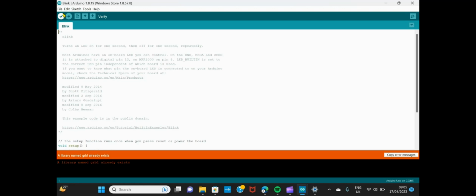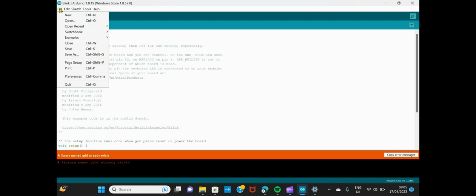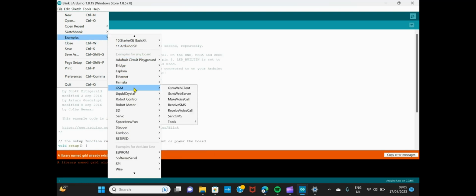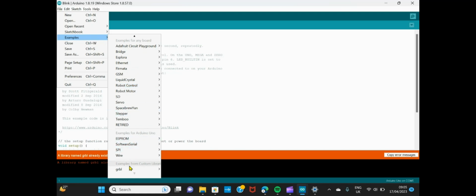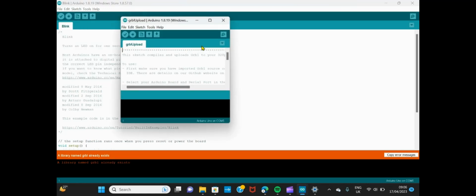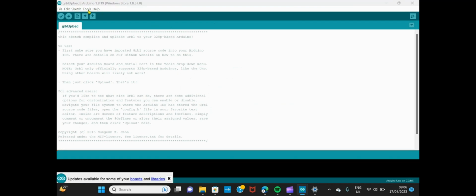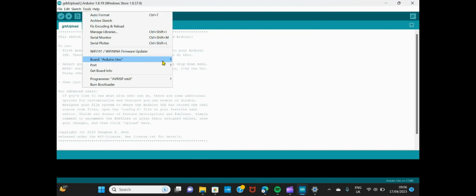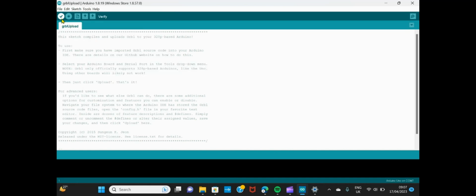Once you have imported the library, you have to go to File, then go to Examples. Down here you will find your GRBL library. Simply click on grblUpload. As you can see, when coming to the Tools, we can see our board is not connected. So from here you have to connect your Arduino board. Once the board is connected, it will show the COM port, COM7 and Arduino Uno. Just click here, and now if you want to compile the sketch first, that is good, or you can directly upload it to the board.